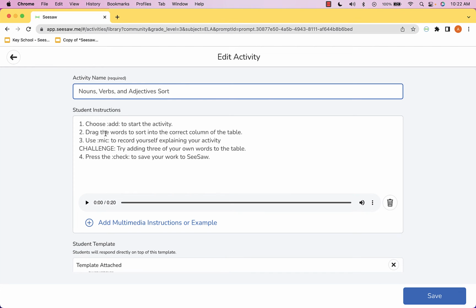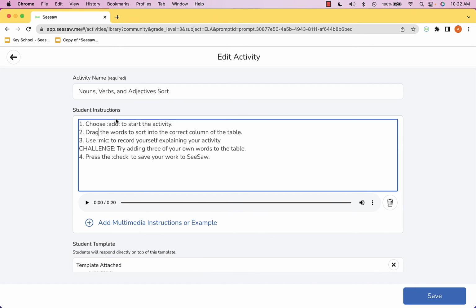If you know that, for example, you usually say drag and drop the words, you could add drag and drop. Okay, so you can do whatever you'd like to be able to make this so that your students will resonate with this activity. Here, you're going to notice that we have voice instructions. These are voice instructions that Ms. Weber has created. Let's listen.